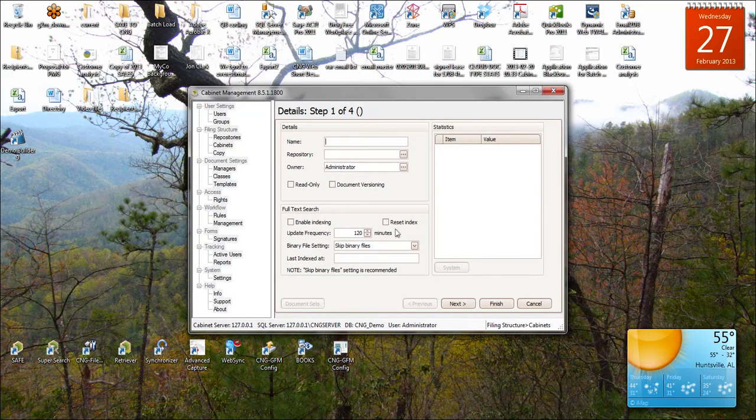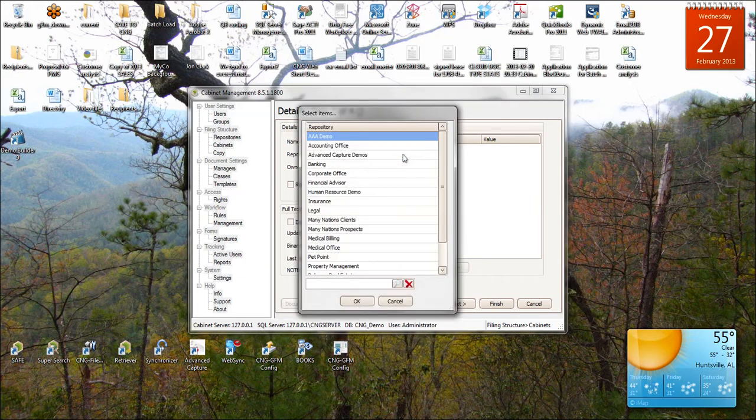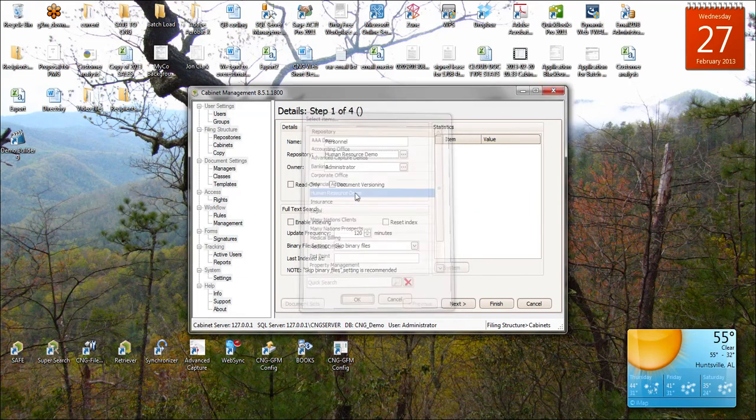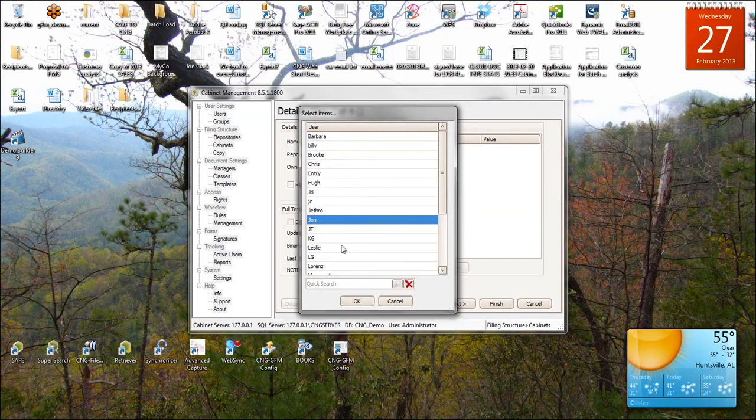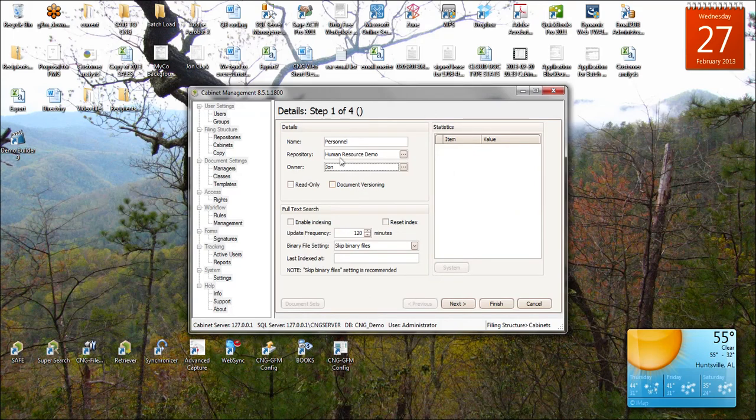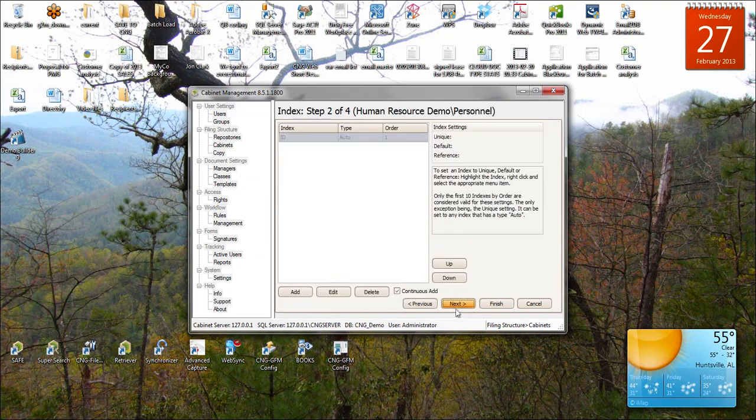And the first thing you do is name your cabinet. Let's create a personnel cabinet like we might create for a human resources department, and I'm going to assign it to a repository. It could be whatever repositories you have. And I'm going to make the owner of this cabinet one of my users, so that person can make changes down the road. Now I'm also going to check the document versioning box here so that any document that's edited in this cabinet in the future will have versions kept. I also want to enable indexing in this case so that I can do full text searches, so I check the enable indexing box and I click the next button.